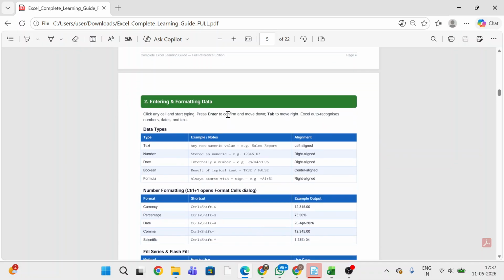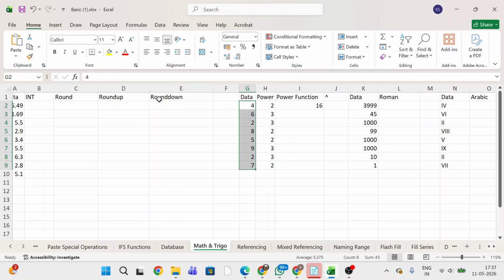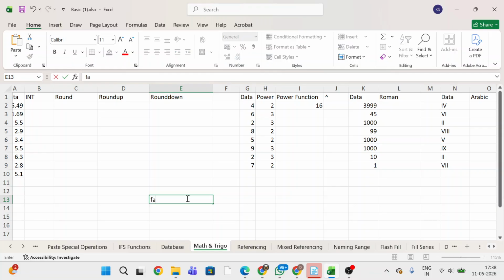Next, entering and formatting the data. Text is any non-numerical value. You know what a number is, you know what a date is. Boolean is the result of a logical test, like true or false. See, in Excel, if we write text in a cell, it will be left aligned. I'll show it. See, my text is left aligned, whereas my numbers are right aligned. And my Boolean values like false, see, come in the center.